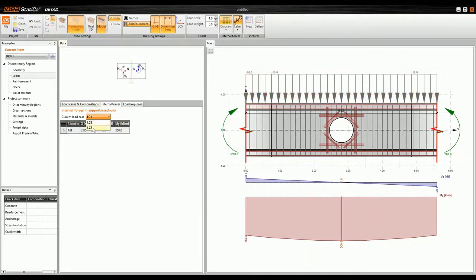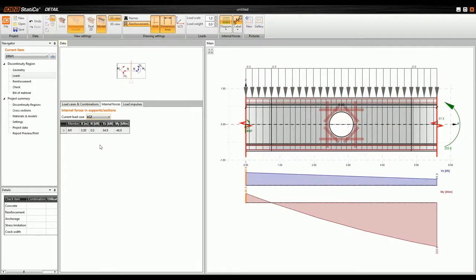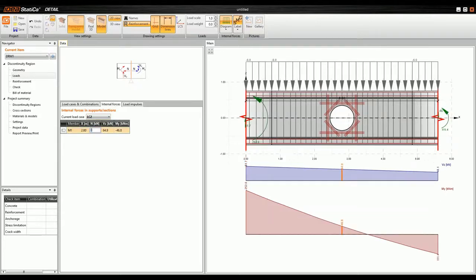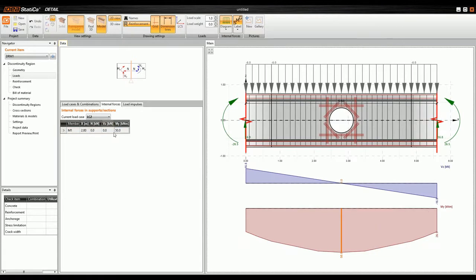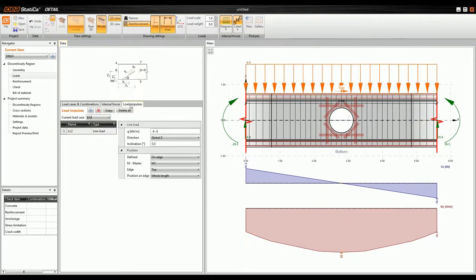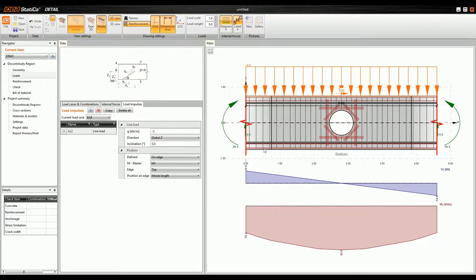Now I will change the load case to LC2, which is the variable load case. And again, I will define the internal forces just under or at the point of the opening. So I will define X position and shear force plus bending moment. And I can change the line load a little bit to -5 kilonewton per meter.